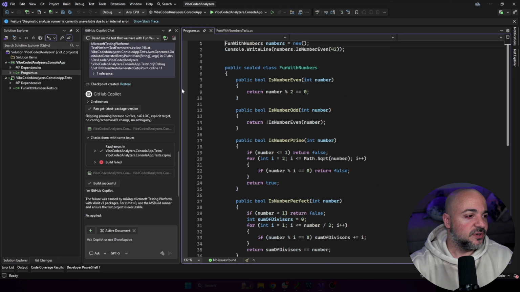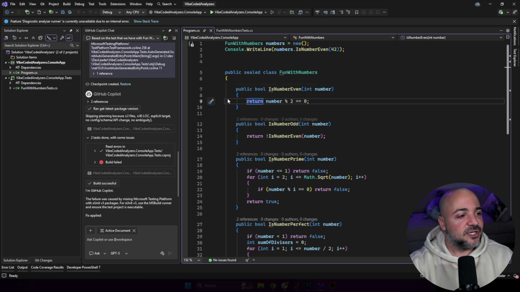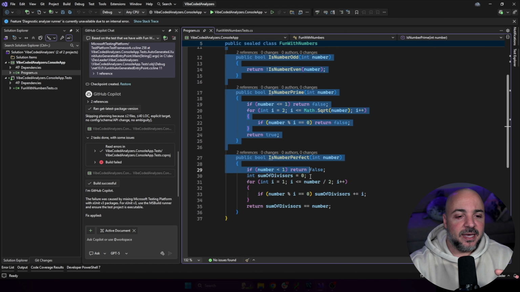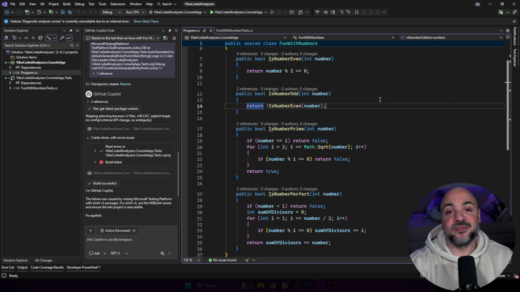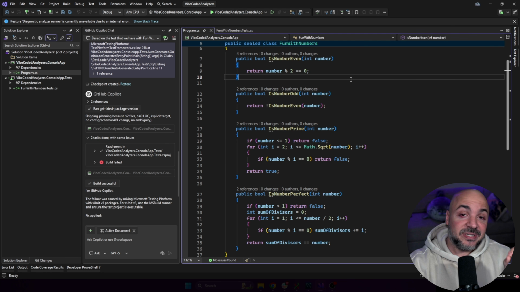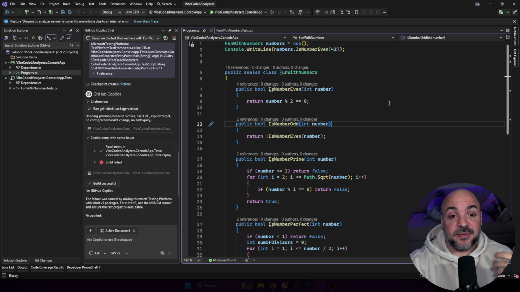So in Visual Studio, I'm going to jump over to this console app that I have. It has a really silly class. It's fun with numbers. I have a bunch of Boolean based methods on here. They don't really matter what the implementations are, but the reason I made them Boolean based is because in a follow-up video, we're going to build another analyzer. We're going to vibe code it, and hopefully we can see something more advanced.